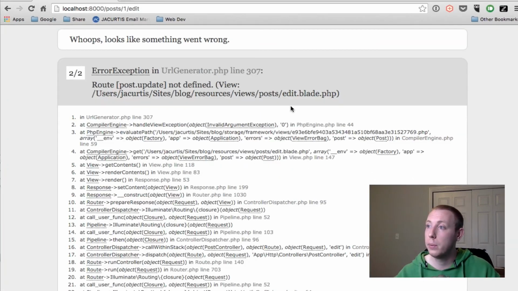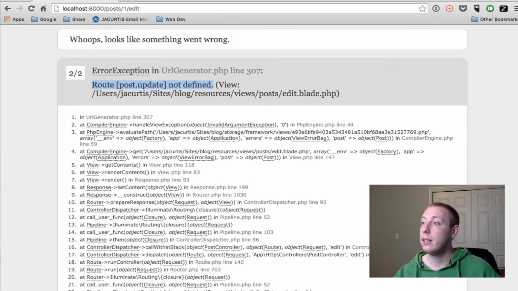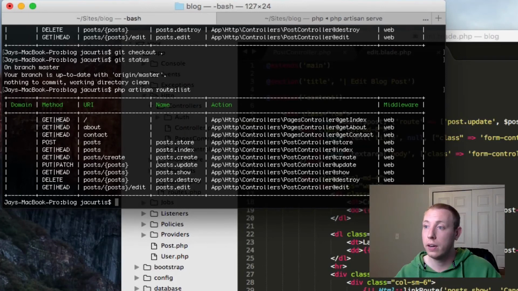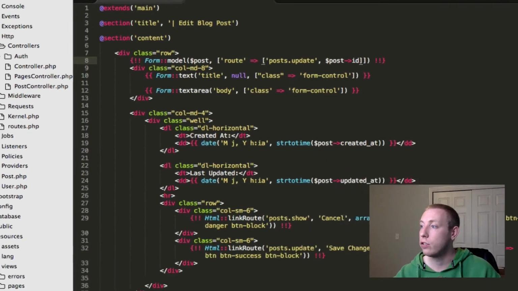So if we come back over here and we click refresh, it does look like we get an error, and it says route post.update is not defined. So what it's saying is there's no route called post.update, and the error we made here is actually that we don't have a route called post.update. It's called posts plural.update. So if you look over here, it needs to be posts with an S at the end .update. So that's my bad. Let's go ahead and add an S there and save it and try it once more.